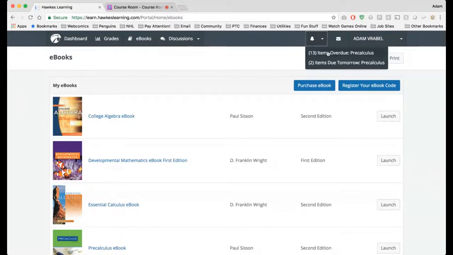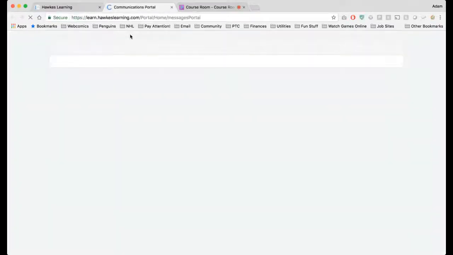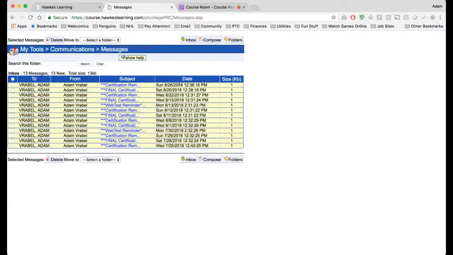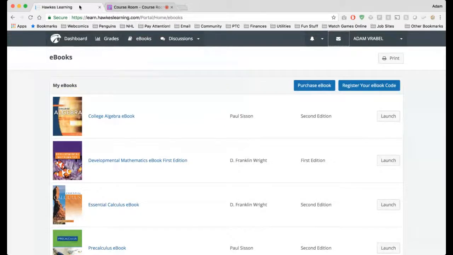These are notifications that tell us what's overdue and things that are coming up. You have a little message center here where you can view messages related to a particular class. Hawks has been sending me, I've been sending myself essentially, a lot of reminders that I need to get things done in my class. Those are automatic. So if things are coming up, you'll receive those, and I think they go straight to your email as well.